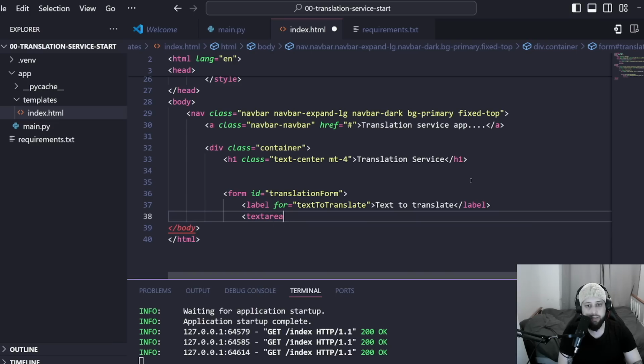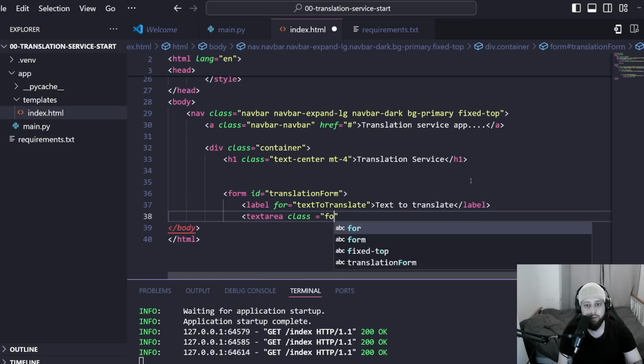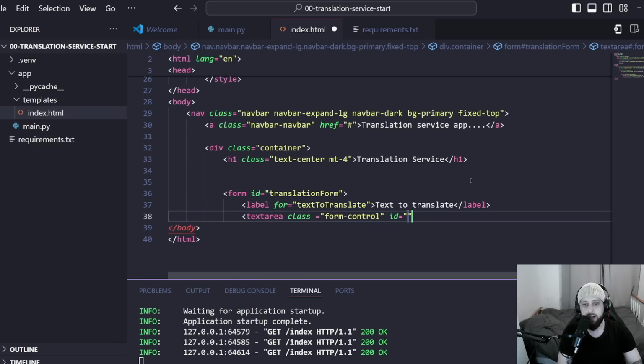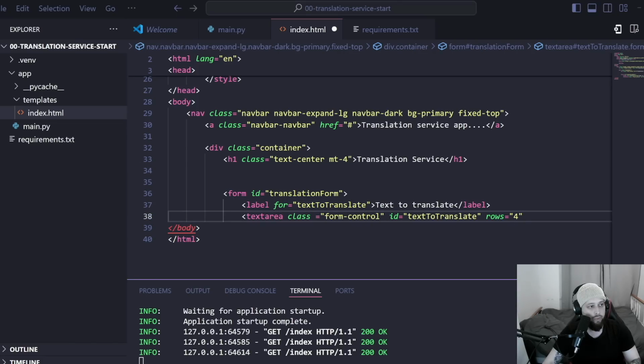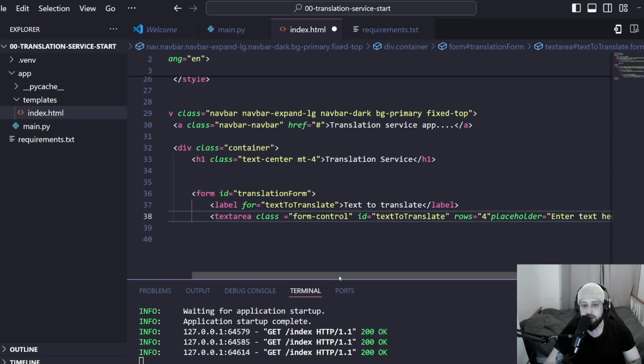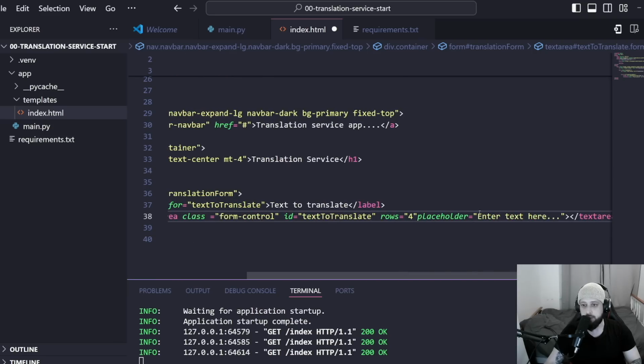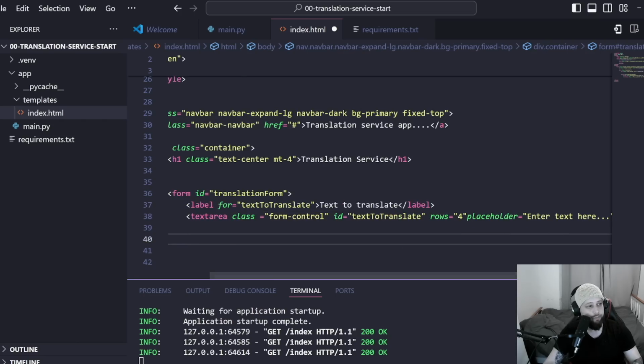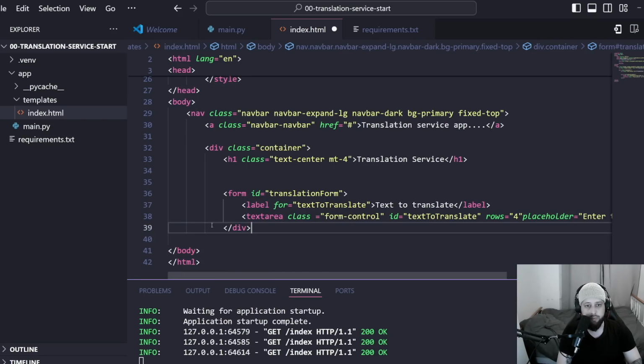And this will be the text area. We'll give it a class form-control, and we'll give it the ID text-to-translate. It can have 4 rows, and we'll give it a placeholder and close the tag. Just make sure you close this text area tag after giving it the placeholder, to enter the text here. Close the tag. We move on. We want to close this div. No, not the form yet, just the div.